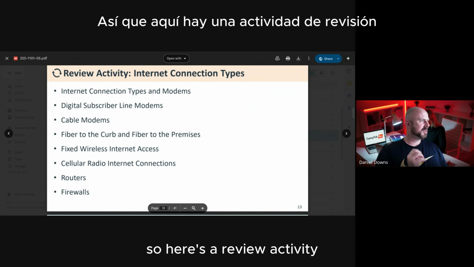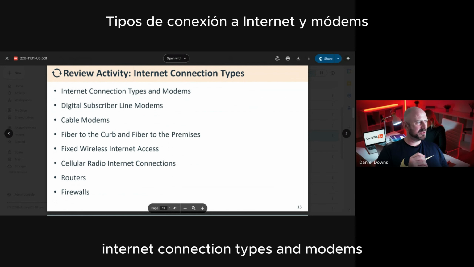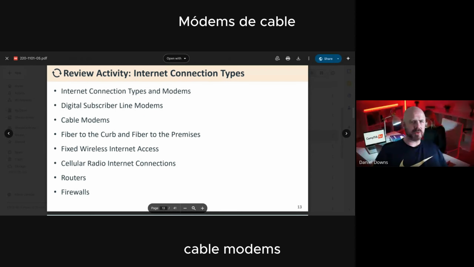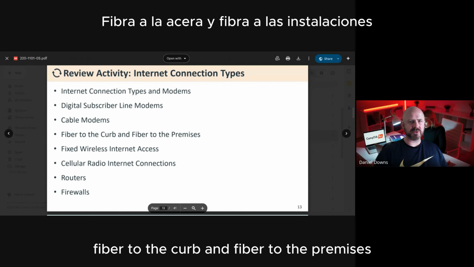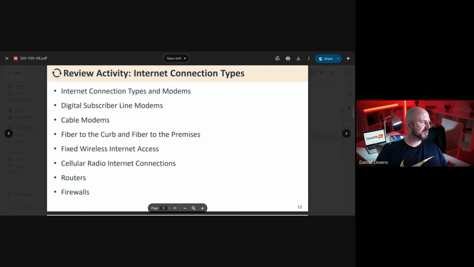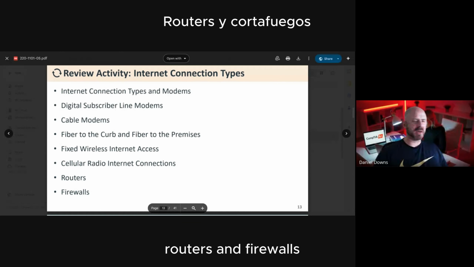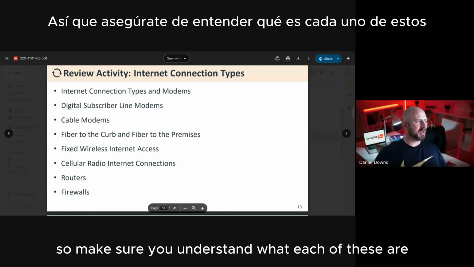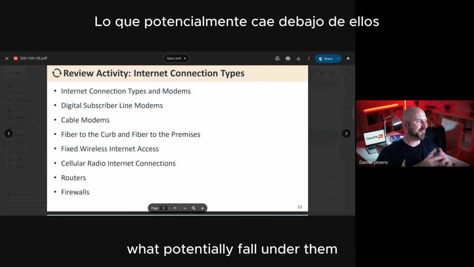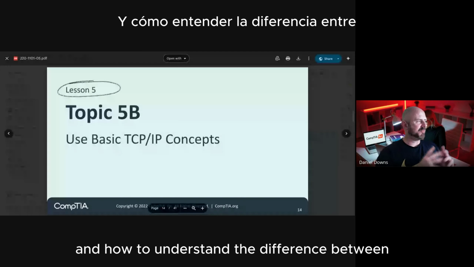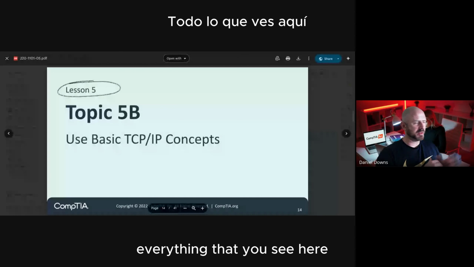So here's a review activity: internet connection types and modems, digital subscriber line modems, cable modems, fiber to the curb and fiber to the premise, fixed cellular radio internet connections, routers, and firewalls. So make sure you understand what each of these are, what potentially falls under them, and definitions, and how to understand the difference between everything that you see here.